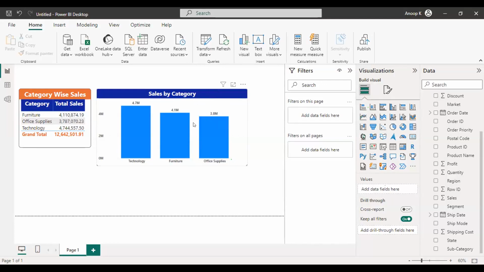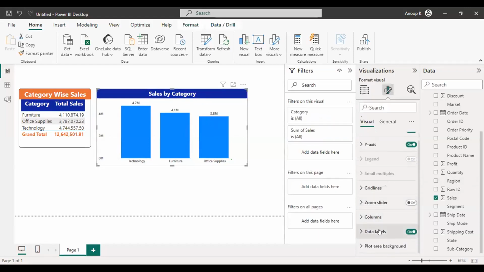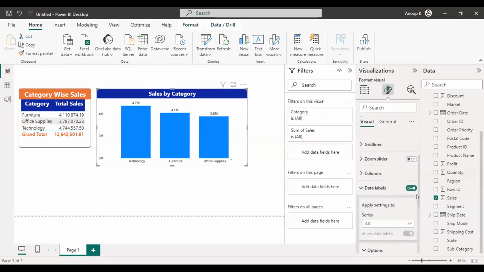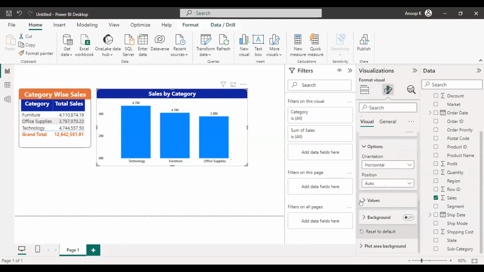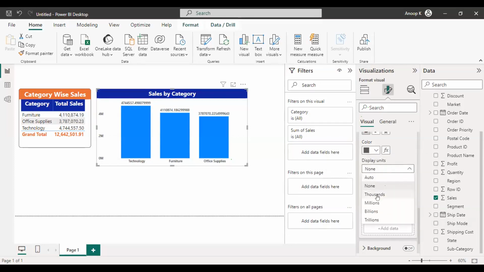So what you have to do is select the visualization, and then go into these data labels, and if you scroll down and expand these values, can you see this display unit? As of now, this display unit is in auto mode, and you can convert it. If you click on none, it will show the whole figure, the entire figure. But if I want to go for thousands, I can go for thousands. Can you see? It is showing in thousands now.